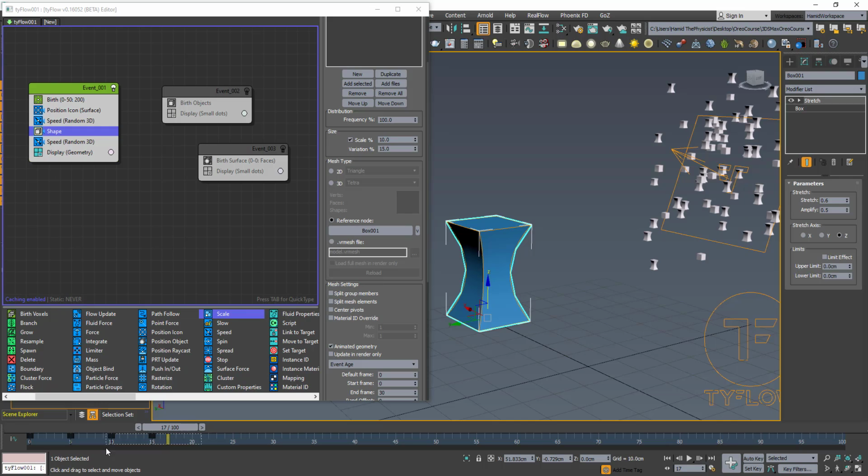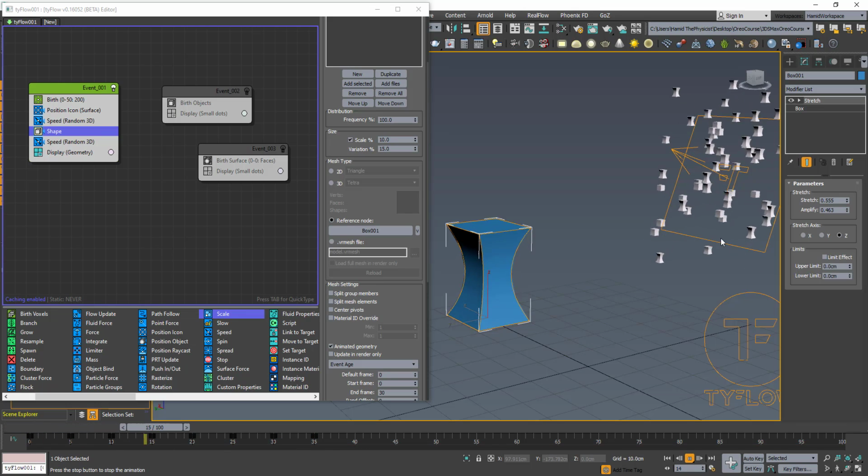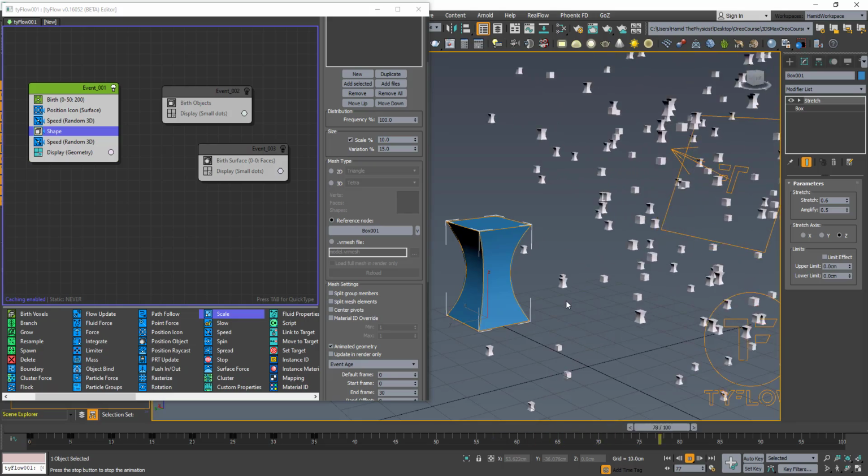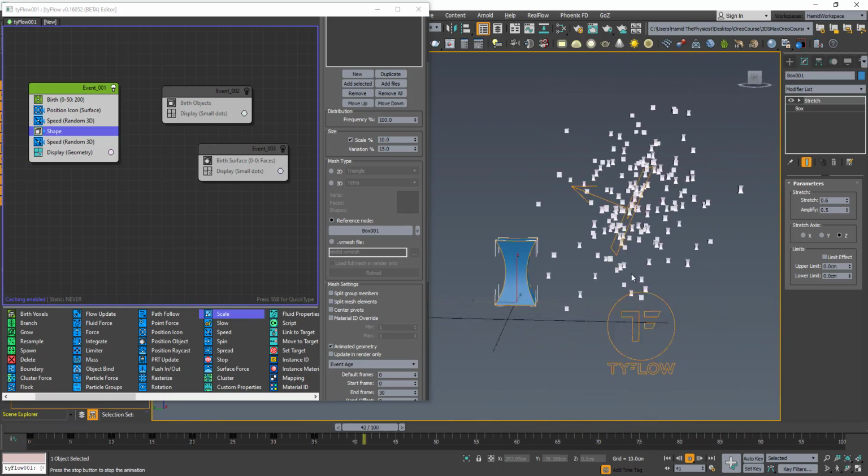Of course, we can just open the graph editor and say cycle, but I don't want to break your head so much. I'm just duplicating, so we get some soft movement here. It's really funny to look at.